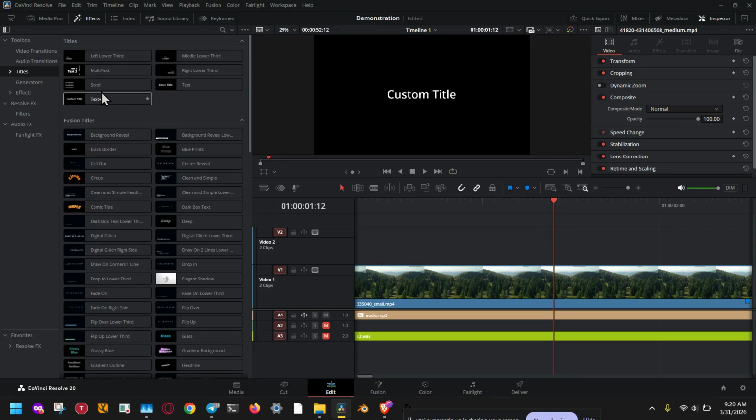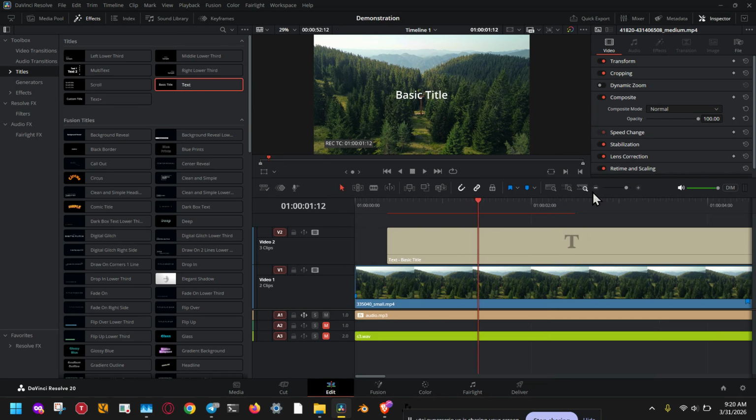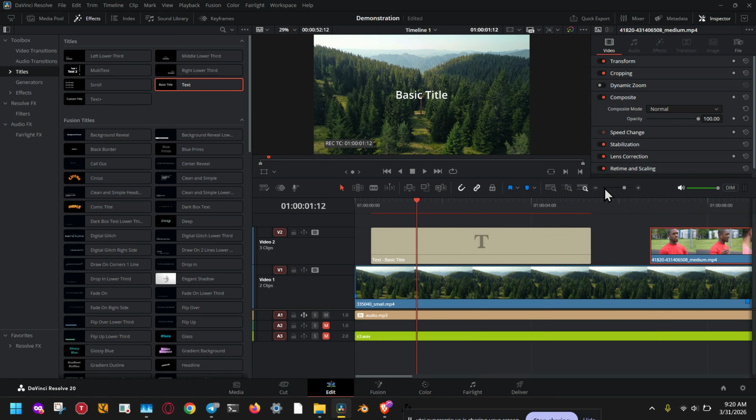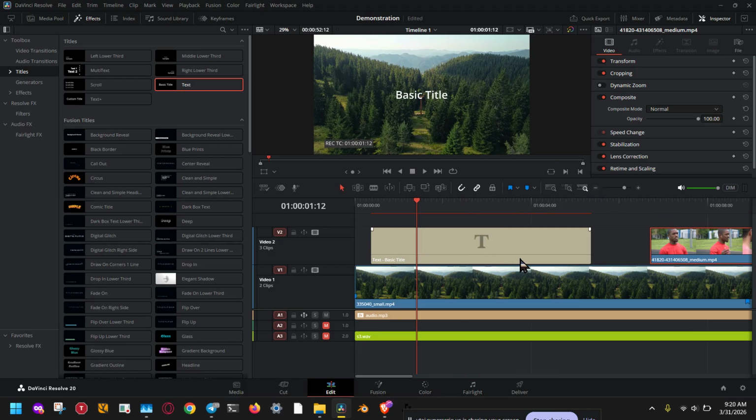Next, go down to the Titles section inside the Toolbox category. From there, find the text title. Now simply drag that text title onto a track above your video clips on the timeline. This part is important because placing the title on a higher track makes sure it appears on top of your footage in the viewer. If you place it below your video, you won't see it properly, so always keep your title on a layer above the background clip.